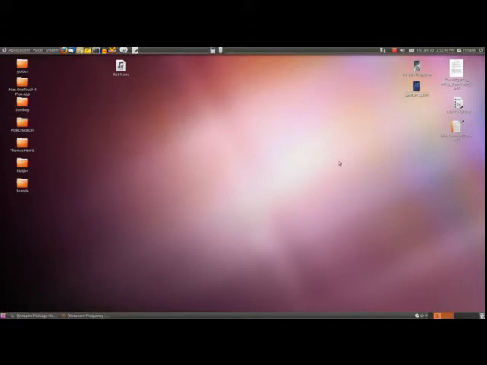Y'all know I stumble on what I say all the time. Okay, what we're looking at right now is the Ubuntu desktop. Ubuntu is the Linux distribution that was mentioned by the ARRL on their website some time back. And this is basically what it looks like.